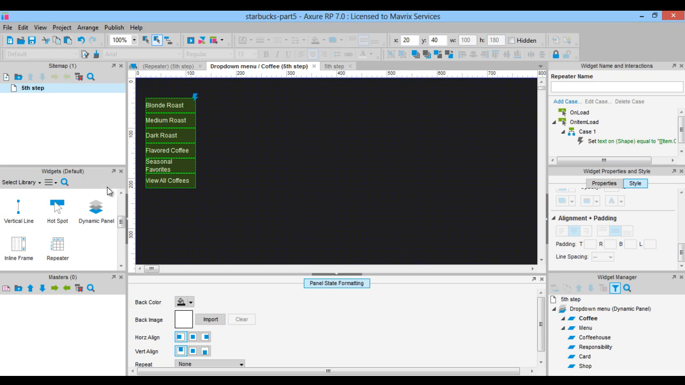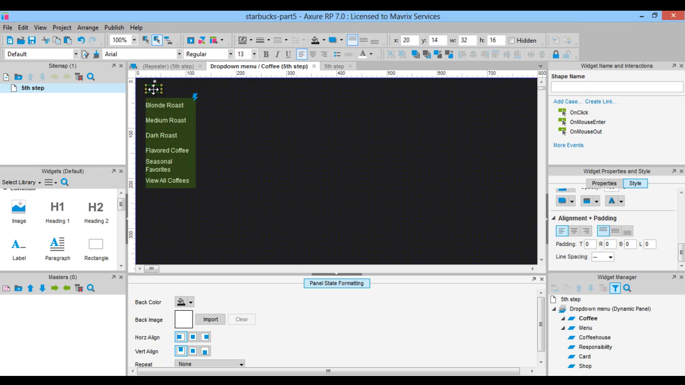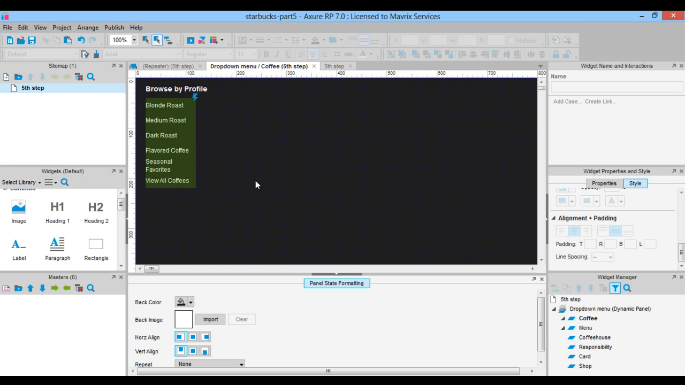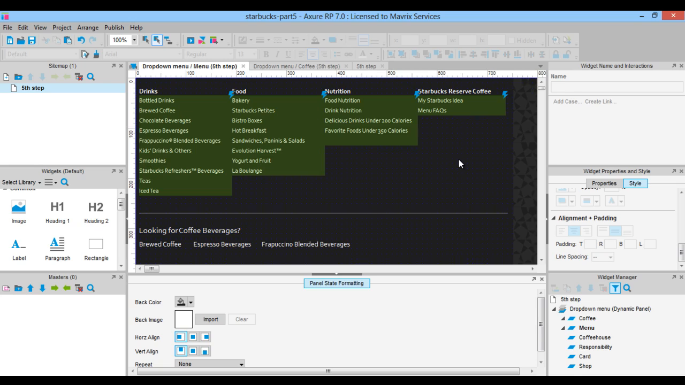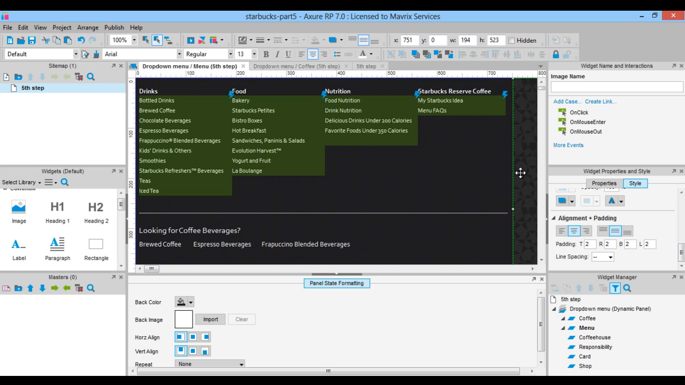Now we need to add the title Browse by Profile separately, as it has a different style than all the others. Font size 14 pixels and weight bold. Next, we are going to copy-paste every other column and rearrange them to look exactly like the website. By the way, the texture you see on the right side is just an image taken directly from the website.